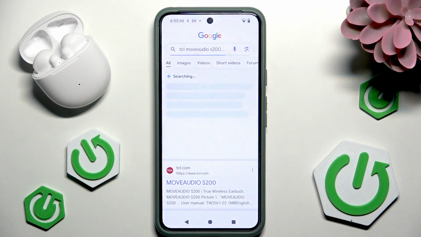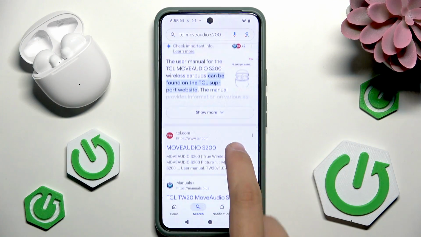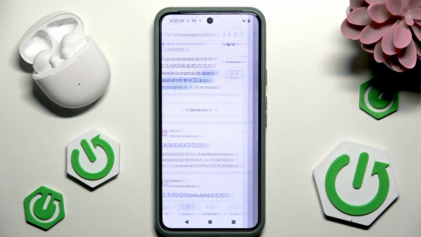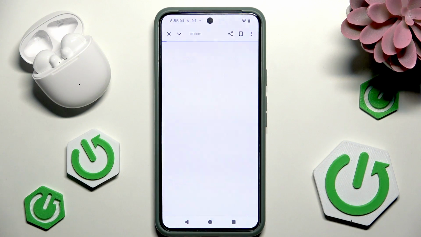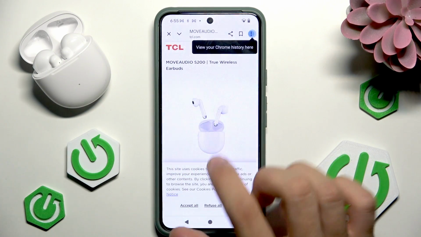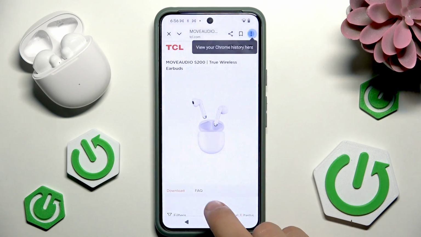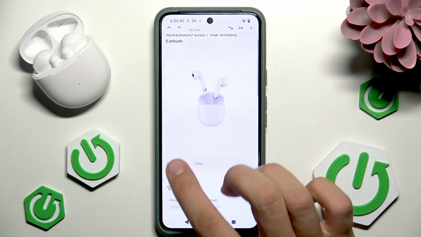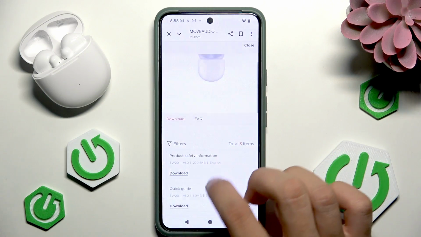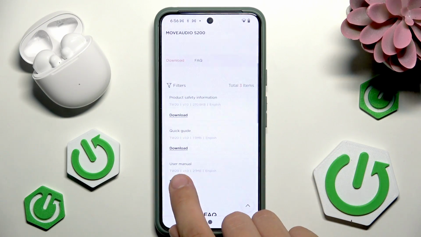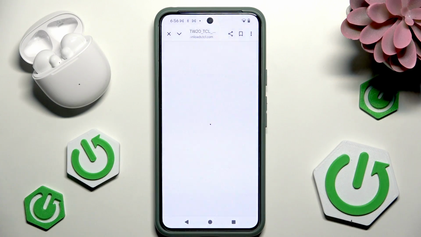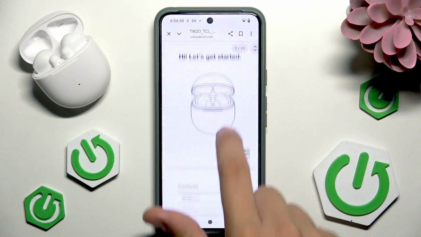and then search. Now you have to scroll down to this website from TCL.com. It will take a while, so don't worry. As you can see, identical. And here we have to tap download. Here we have user manual. Download again. And here we have our user manual.